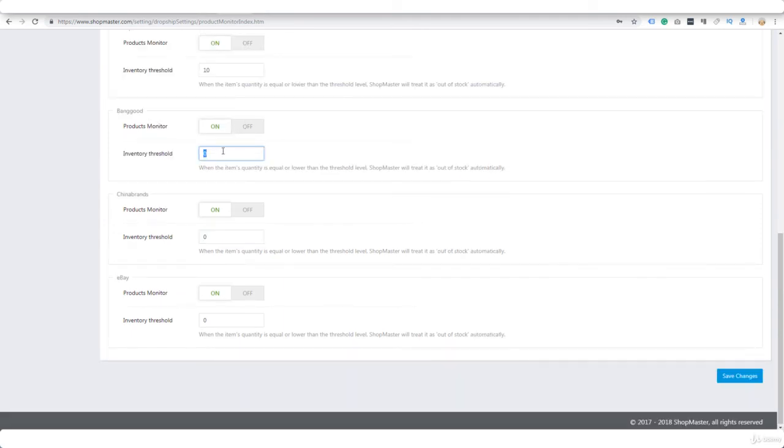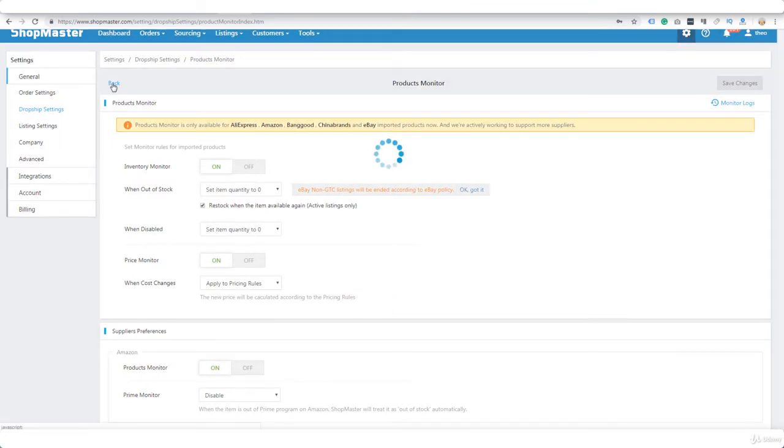Banggood on. Now with this, let's put this at 5. Reason being that products don't sell as fast on Banggood. So let's just put that at 5. Now China brands, I don't really know much about. I'm just going to put that at 5 as well. And eBay, if you were going to drop ship from eBay, let's put that at 5 as well. Save changes. Okay, click back again.